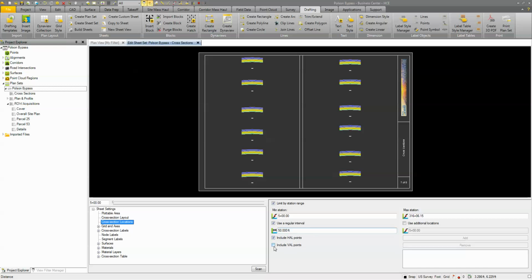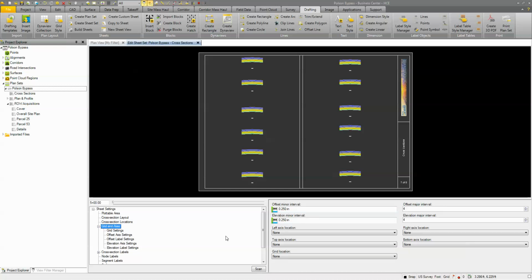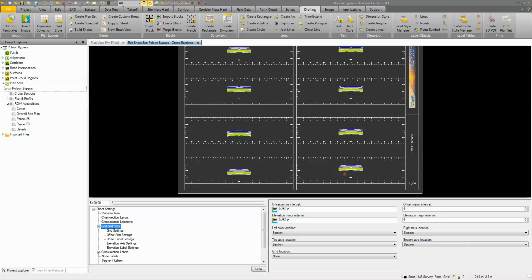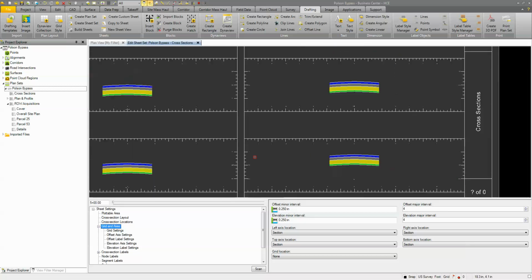We can also tell it to include theval points, so we want horizontal val points and vertical val points. Now we want to add some axis and check the grids and axis information. So we're going to go to grids and axis, and we're going to select the left axis location to section. So that's going to put the section information data on there. We'll do the same thing for the right hand side. We'll do the same thing for the top as well as the bottom. So now it's put in the station values, the elevations.